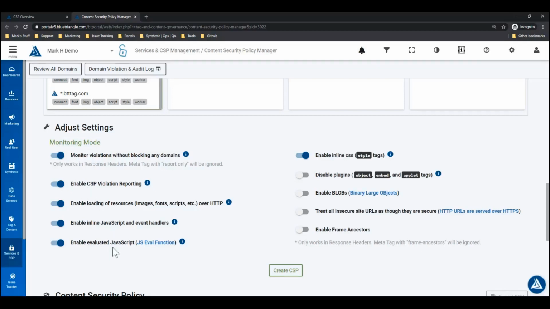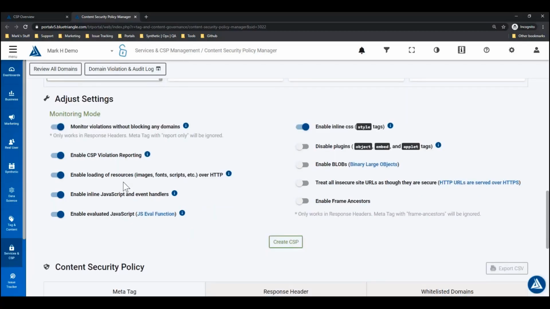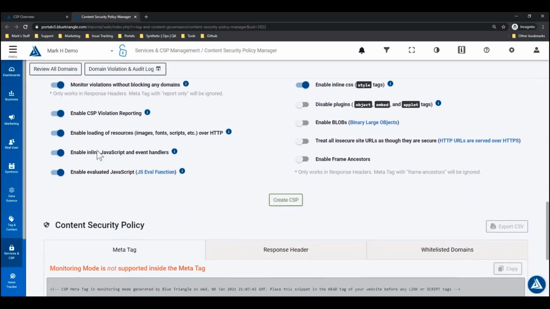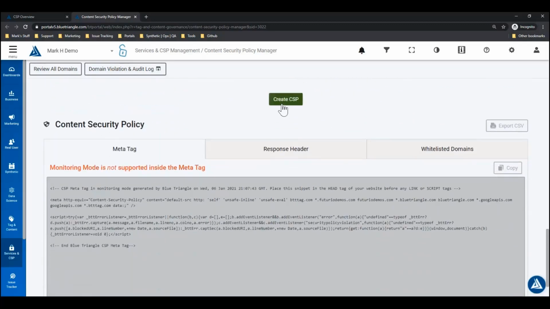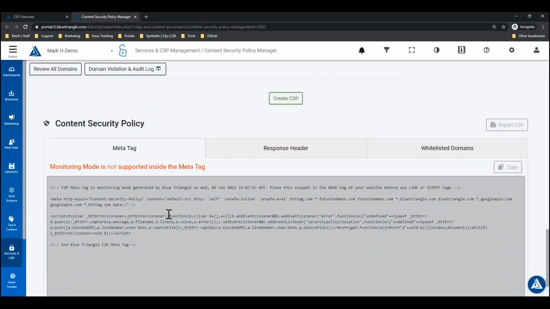I won't go through all of these options here, but we do have plenty of configuration capability. If there's anything that you know that you need to have to effectively implement your CSP, and we don't have it, or you're not sure how to enable it, just reach out to us and we're happy to help you out. So we set it to monitoring mode, and down here before we even create it, this is where you're able to see what the CSP is going to look like.